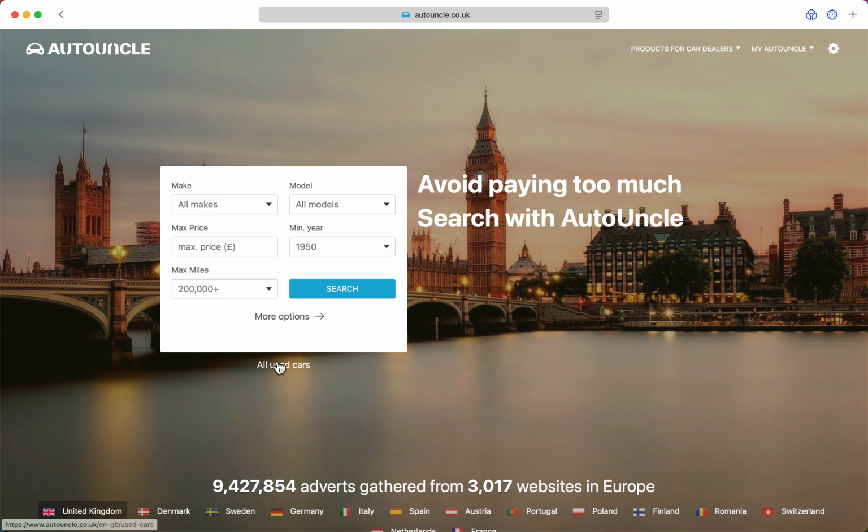All used cars feels like a bit of a strange link to put outside the box, because I assume it could be inside the box and still mean the right thing. So I assume you're saying, if I don't want to filter by anything and I just want to see all used cars, that still feels like an alternative to the search button. And so ideally it would be inside this container.